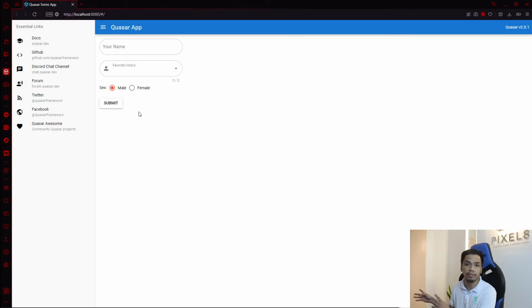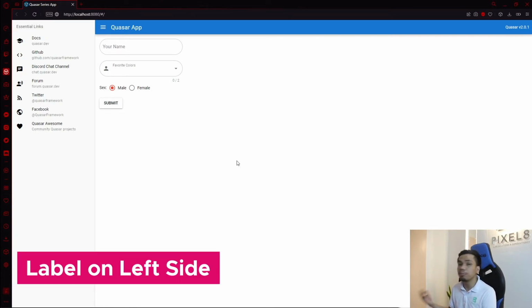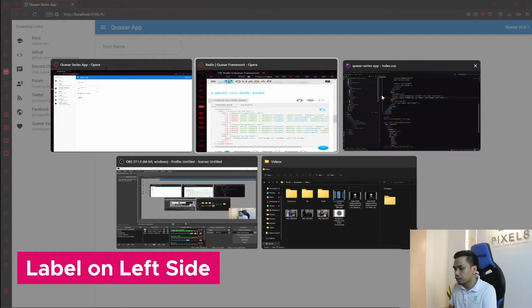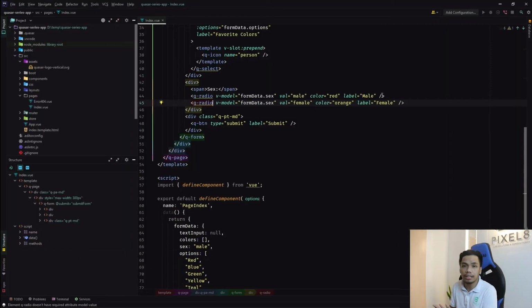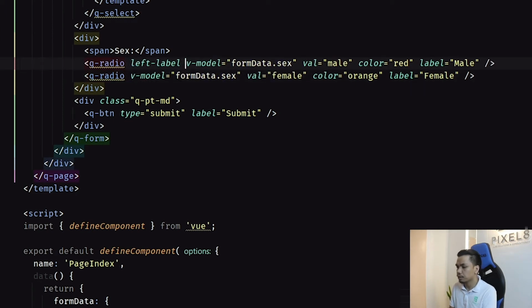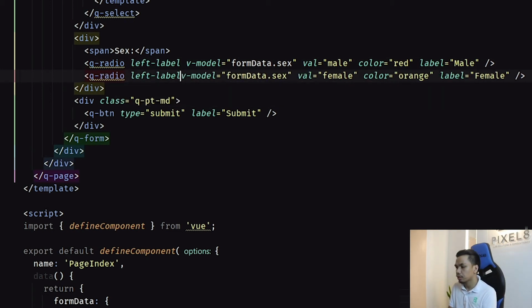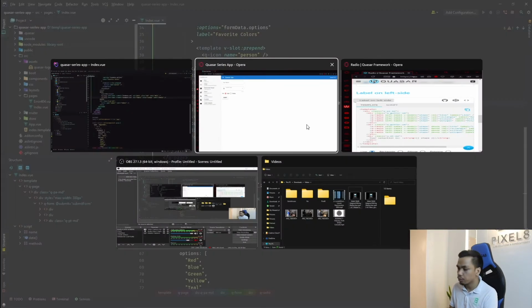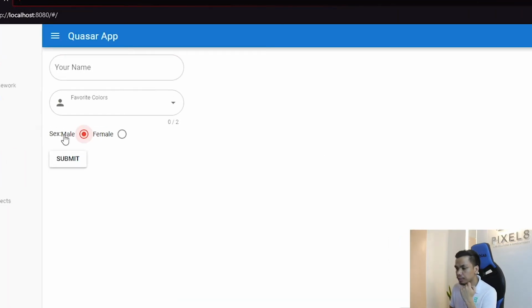Aside from disabling the radio button itself, as you will notice, the labels are on the right side. We can change that to display the labels on the left side. How do we do that? You can implement that kind of design by simply adding a left label. By adding that property, the label is going to be displayed on the left side, and as you can see, the label is now positioned on the left side.